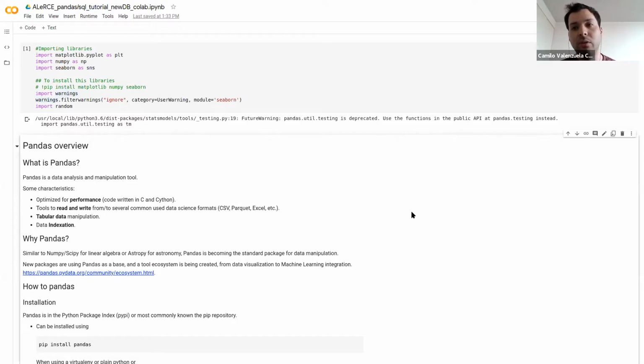It has a lot of tools to read and write from and to several common data formats used in data science, for example, CSV, Parquet, Excel, and other kinds of formats. And the main focus is tabular data manipulation, so it has a lot of tools to do that. And also one characteristic that is different, for example, from NumPy, is that it has data indexation. And it's really powerful for some kinds of queries or uses.